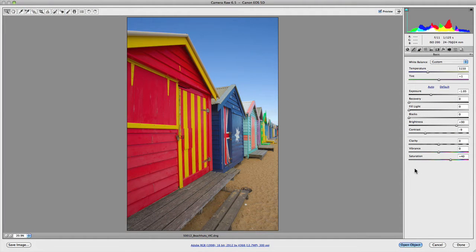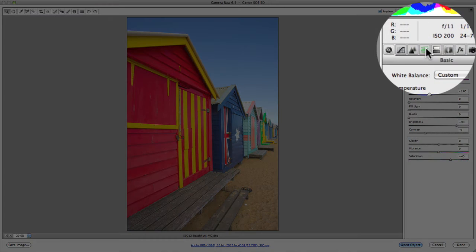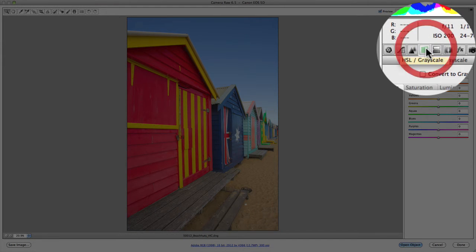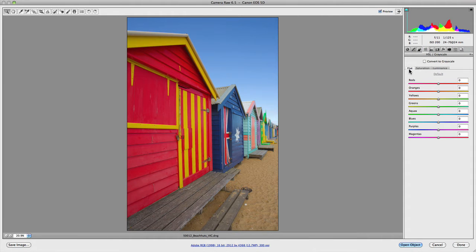One of my favorite panels in Camera Raw has to be the HSL/grayscale panel. Now HSL stands for hue, saturation and luminance. If we go up to our panel options up the top here, you'll notice that it's fourth in from the left. If we click on it, you'll see that you have three different tabs available to you. You have hue, saturation and luminance.